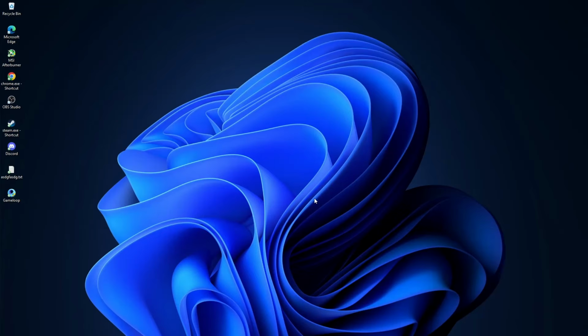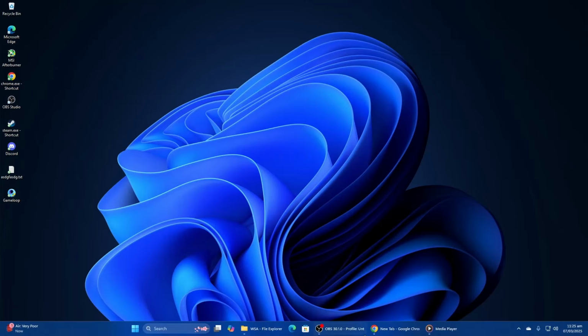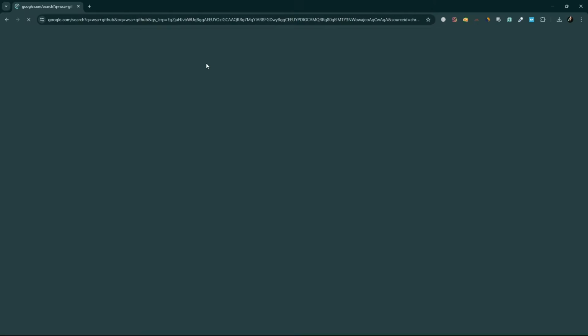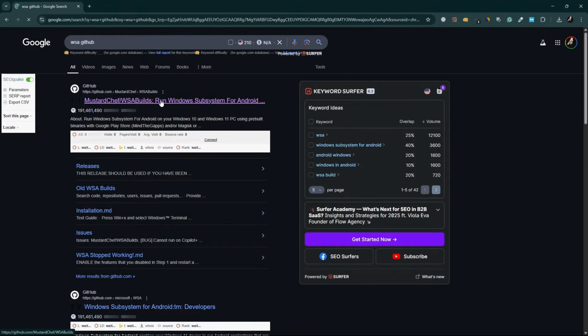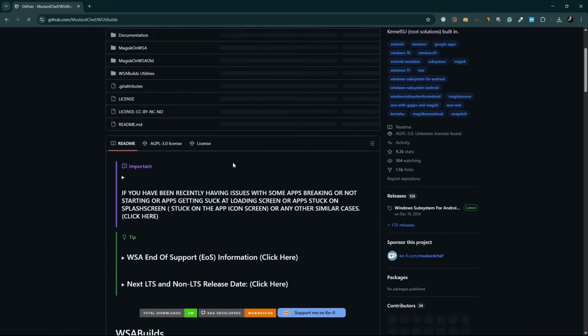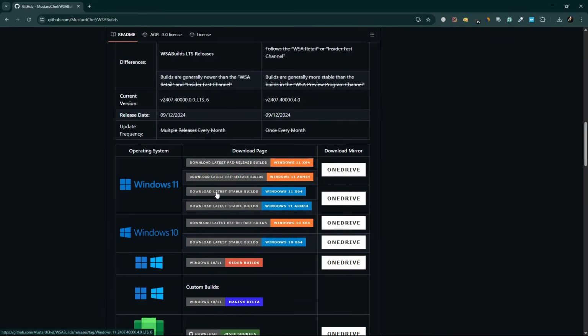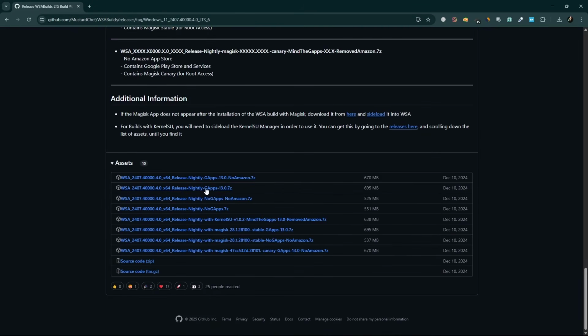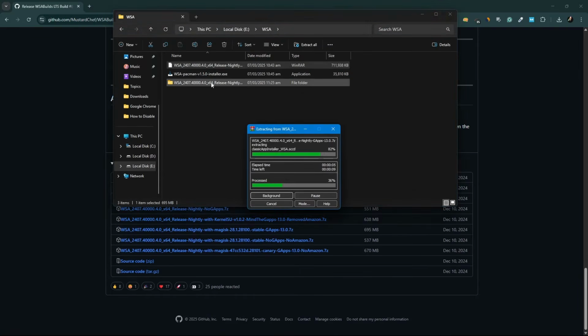We'll be downloading WSA from GitHub. The link to the GitHub page is available in the video description. Open the GitHub page, scroll down to find the latest stable release for Windows 11, and download the second link from the bottom, as this version includes the Google Play Store along with WSA. Having the Google Play Store pre-installed makes it easier to access and download Android apps directly from Google's platform without needing third-party APK websites. Once the download is complete, extract the zip file using software like WinRAR.